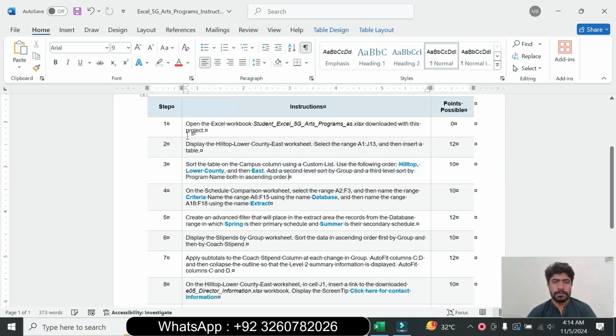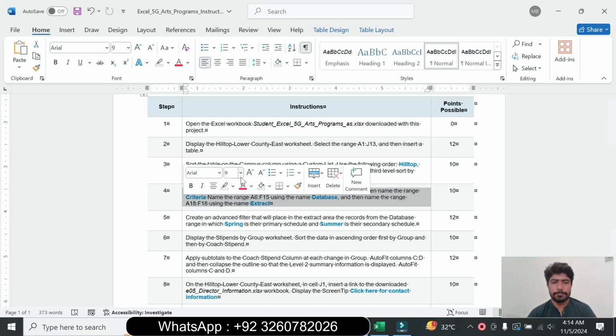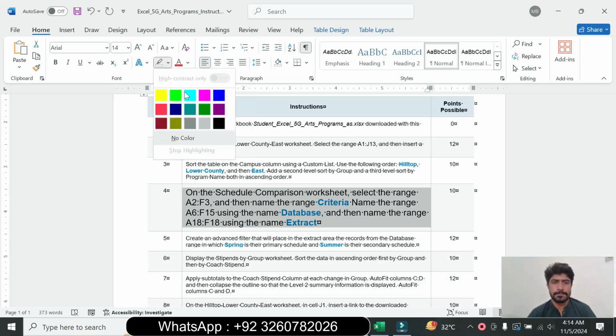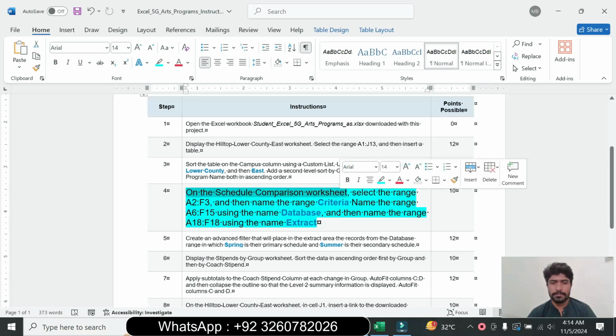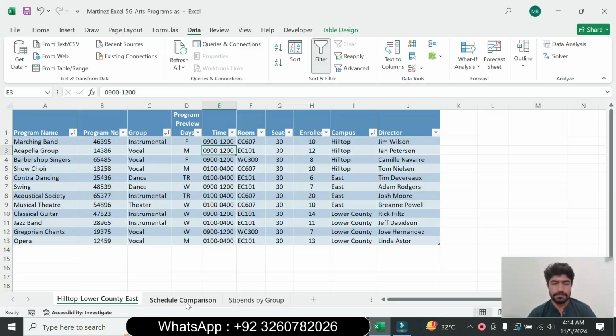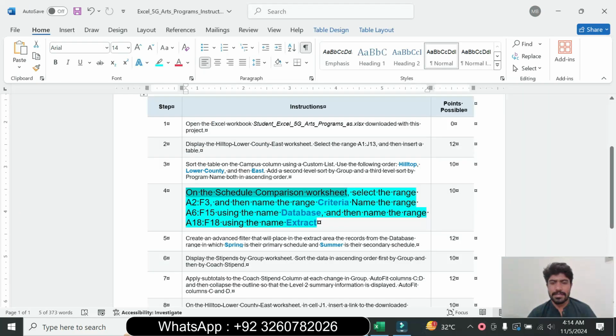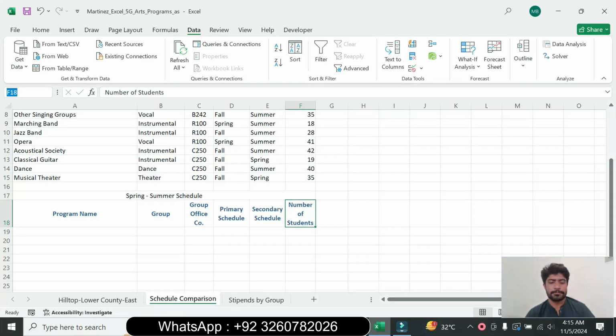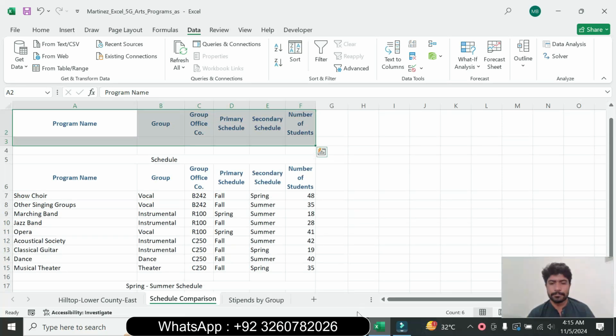We can move to question number 4. Question number 4 is on the Schedule Comparison worksheet. Go to the Schedule Comparison worksheet, select the range A2 to F3, and name the range Criteria. Name the range A6 to F15 Database, and then name the range A80 to F18 Extract, and paste the range. Press enter.